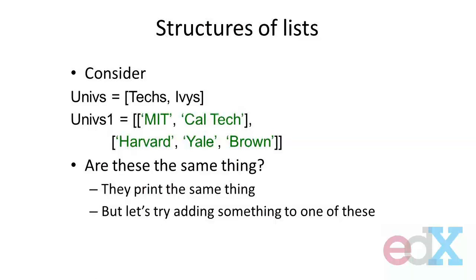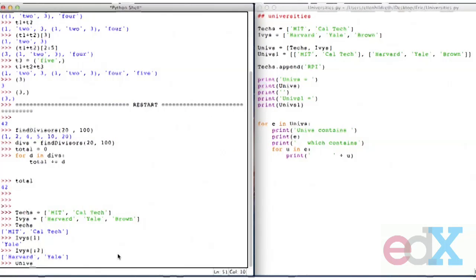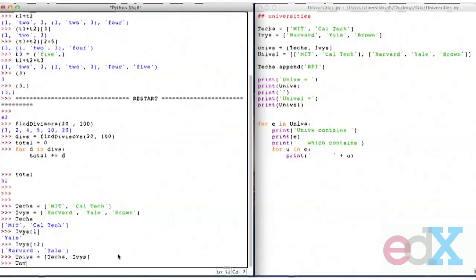Let's see what happens when we start putting things together. So I've got two lists, a list of tech schools, I've got a list of Ivies. Let's now create what looks like two different lists of universities. So the first one I'm going to call Univs for universities, and it's going to be a list of the techs and the Ivies. And I'm going to create what looks like the same thing. I'm going to call it Univs1, and I'm simply going to recreate that sequence. Caltech, that was the first one, and since I'm creating a list of these lists, I'm going to put a comma in there, and then I'm going to do Harvard, Yale, and Brown.